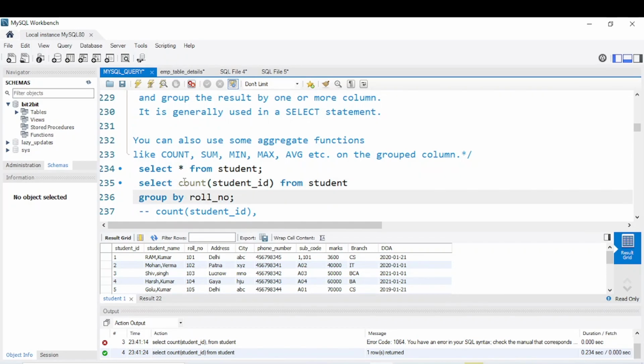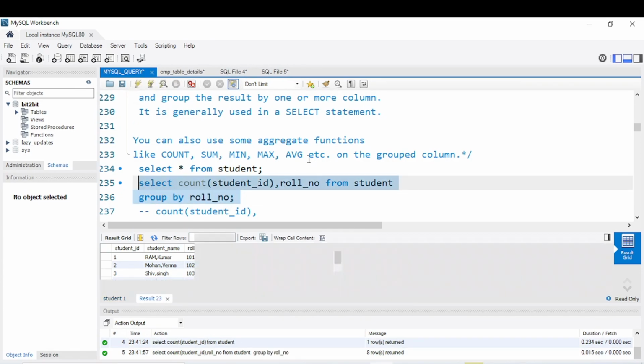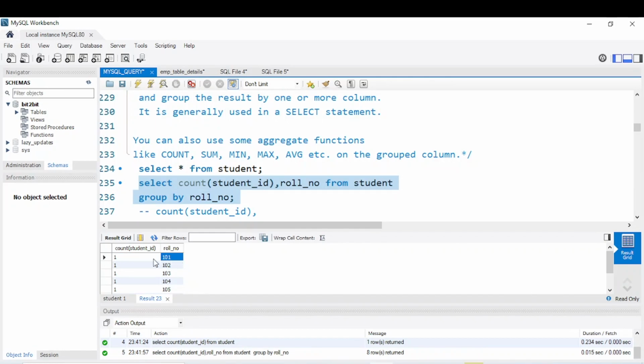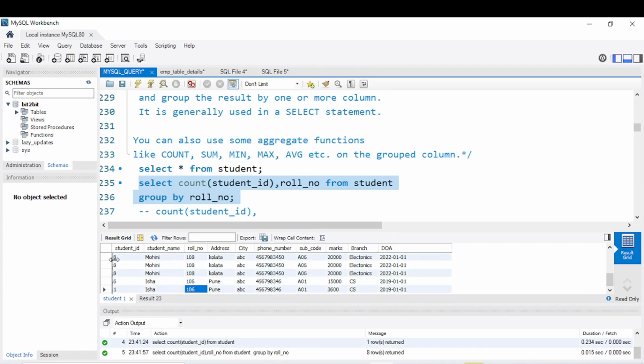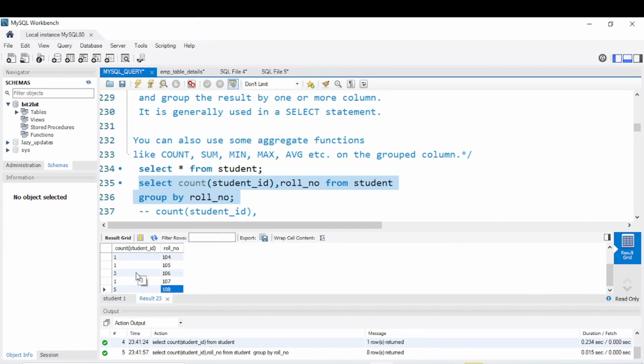It will count the student ID, and we have to give the roll number here. When it executes this command, it will show you the count for 101, and that is one count. Whatever roll numbers we have, because we are grouping by roll number, they will come here, and the respective count for each roll number will show here. So for 101 we have one record, 102 one record, 103 one record, likewise, and for 108 we have 5 records. As I said, there are multiple duplicated records. There are 3 and 5, so we can see this 5 count is here, 3 is here.